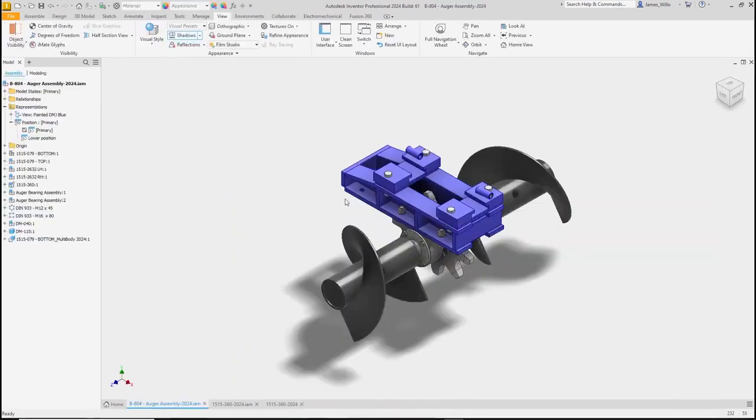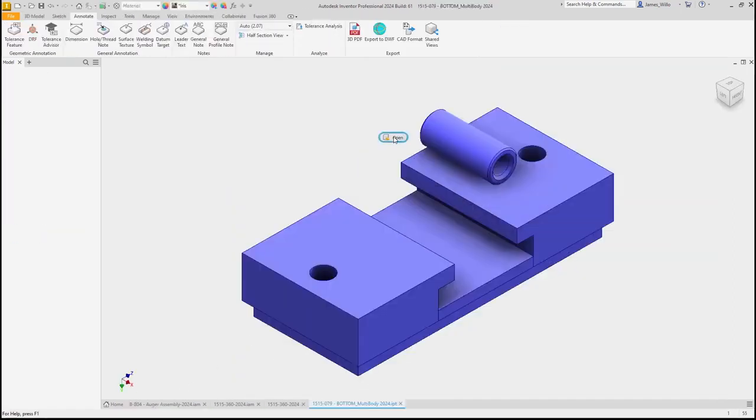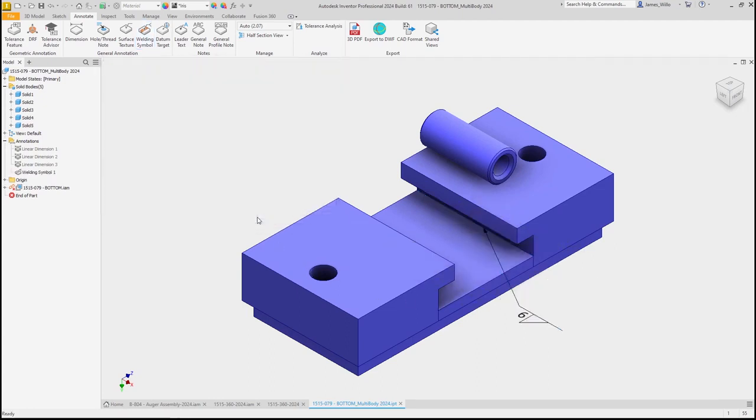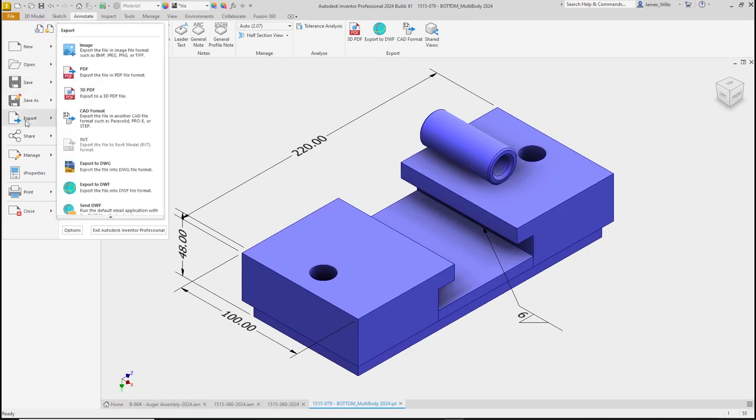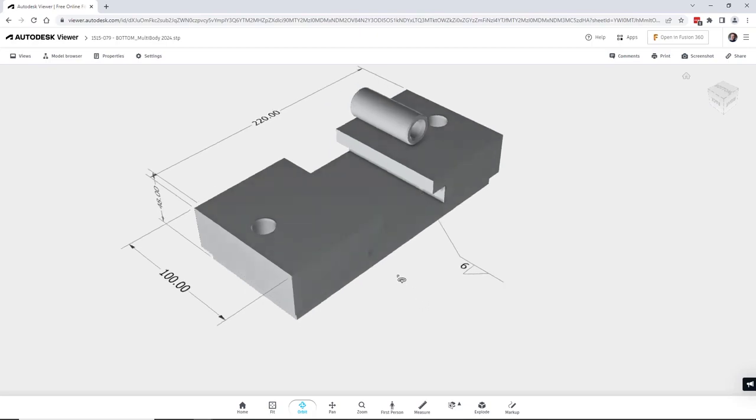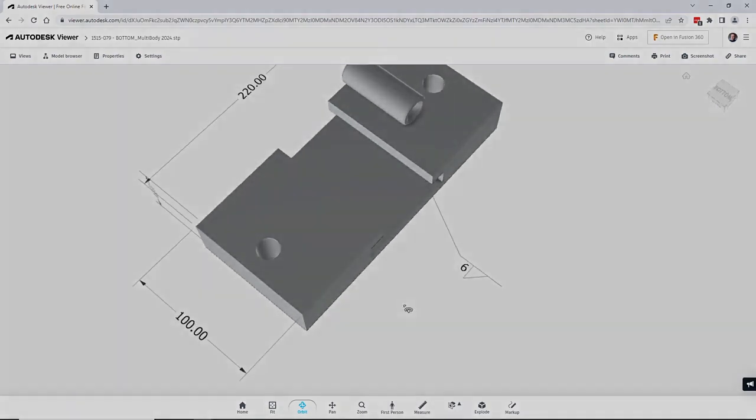Remember, we don't have to use a weldment assembly for this. 3D weld symbols are also supported in normal assemblies and even multi-body part files. And with QIF or STEP 242, we can export this information to other systems and viewers. All this and much more in Inventor 2024.